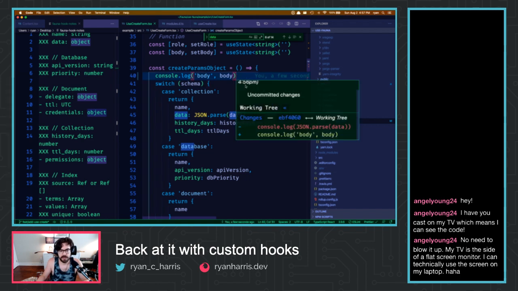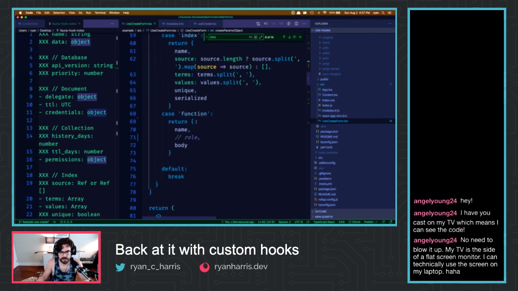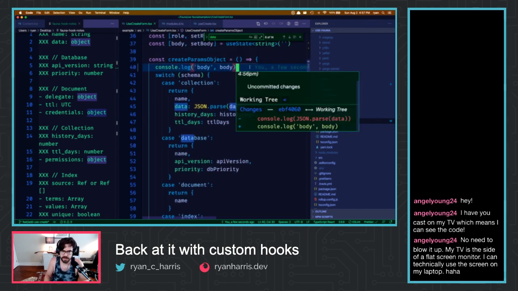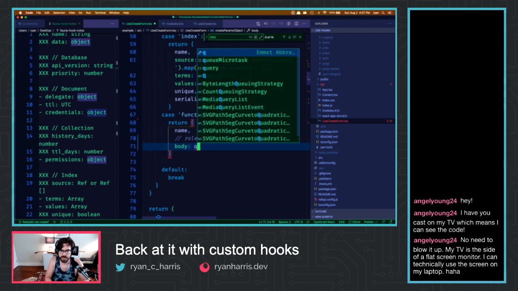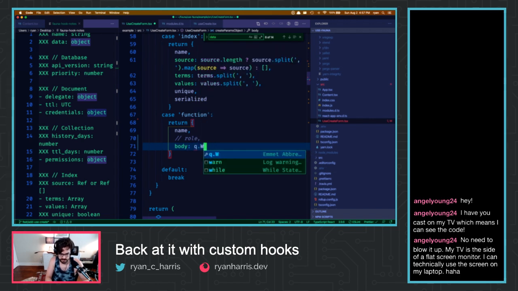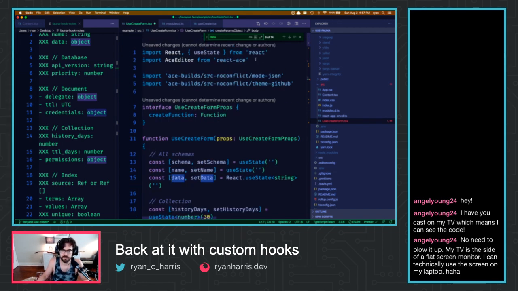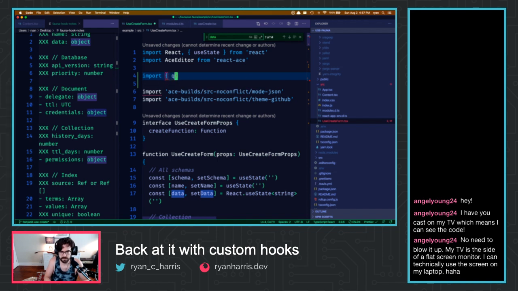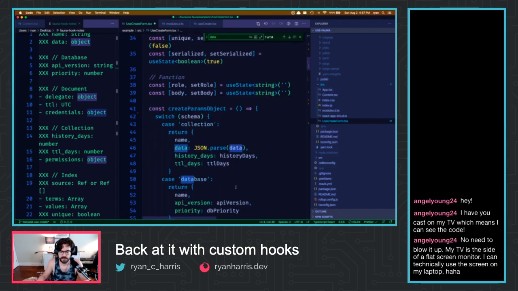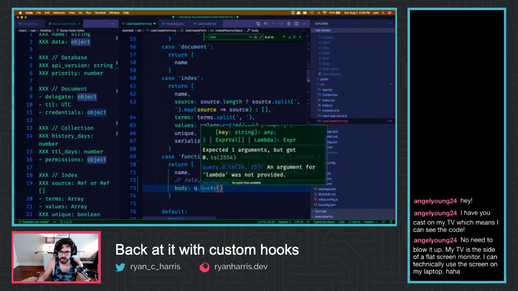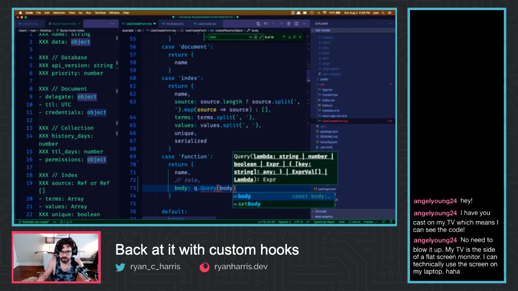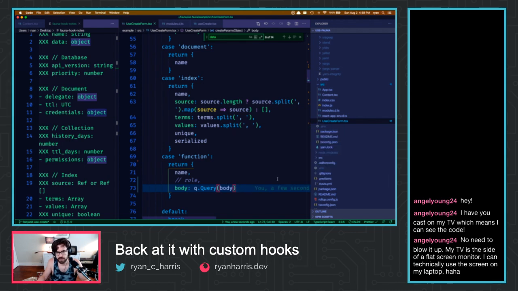So the body's coming in here, and then we're returning this. And the problem is that the body needs to be a query, I think. So maybe if we just do, what is it, dot query. Nope, not what I wanted. Let's see if this works.